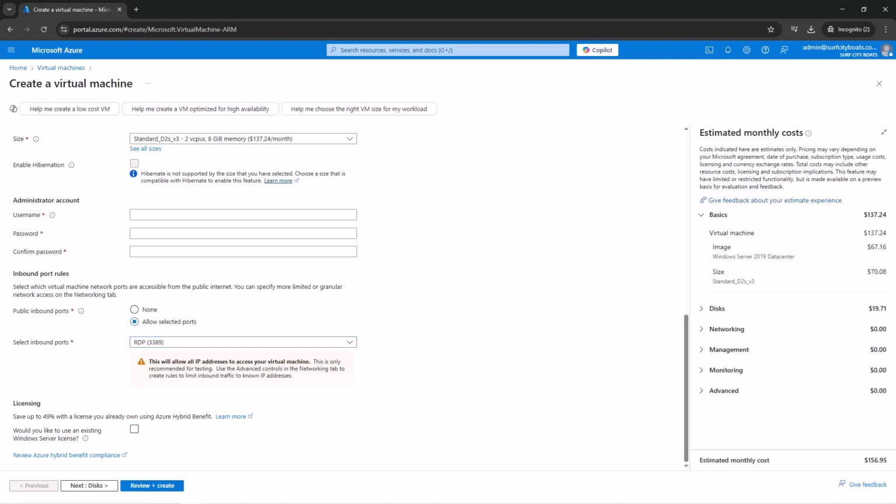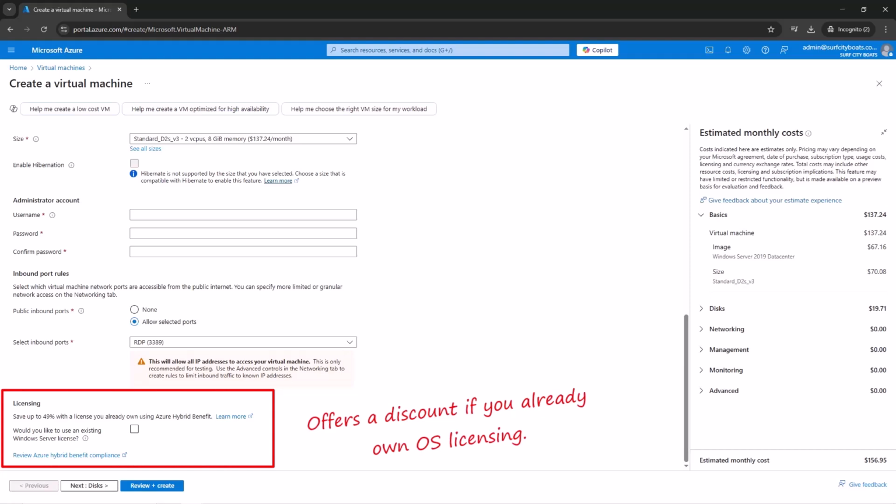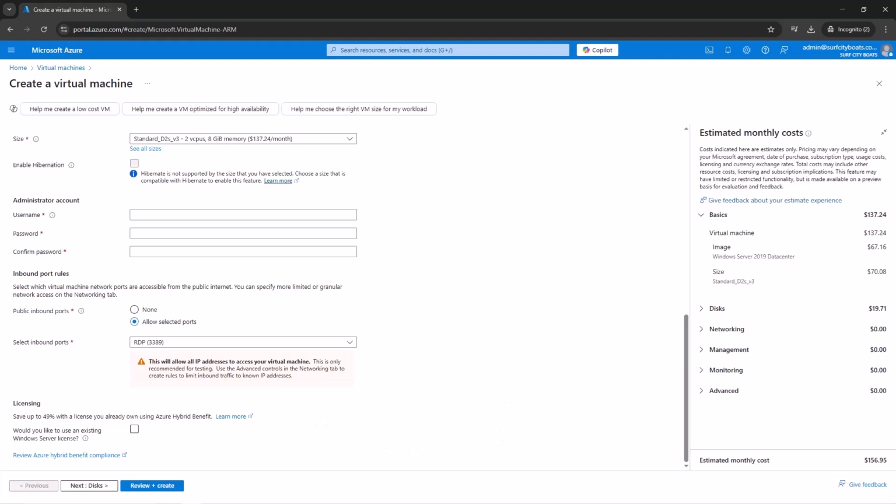At the bottom of the Basics tab is Azure Hybrid Benefit. This option allows you to apply your existing Windows Server licenses to Azure, significantly reducing licensing costs. If your organization owns eligible licenses, enabling Azure Hybrid Benefit offers considerable savings. And with that, this covers all settings shown on the Basics tab when deploying a VM.